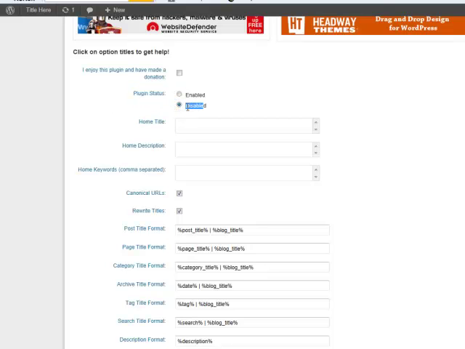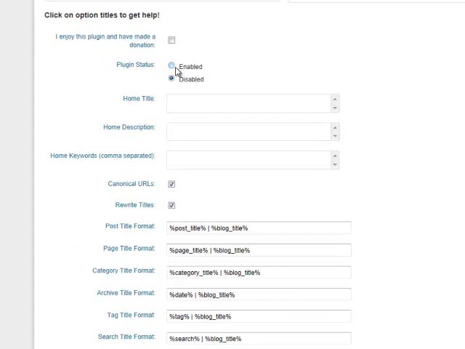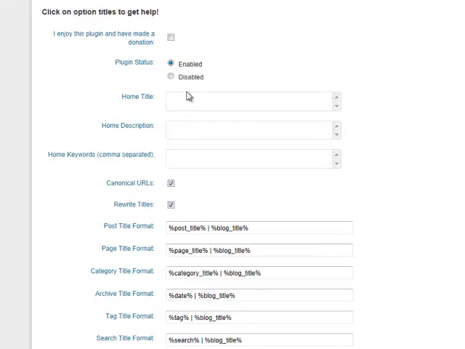By default, it's labeled as disabled, so we're going to enable it. Now, you may have noticed when you initially downloaded this plugin that you had a red warning sign at the top of your WordPress dashboard warning you that this plugin must be properly configured before it is activated. So that's what we're doing now. We're enabling it, so we're going to make that red warning go away.